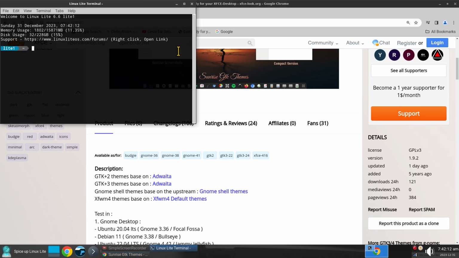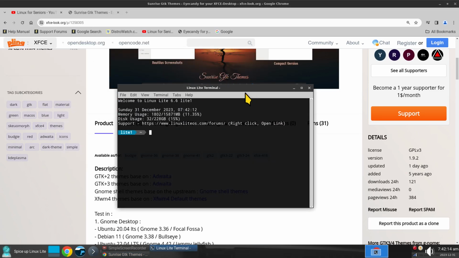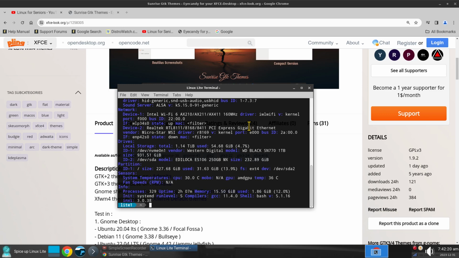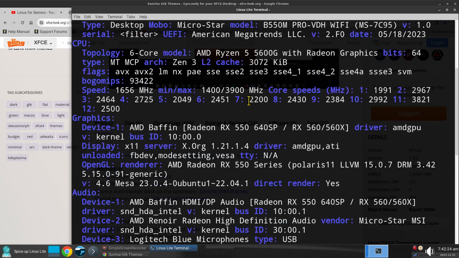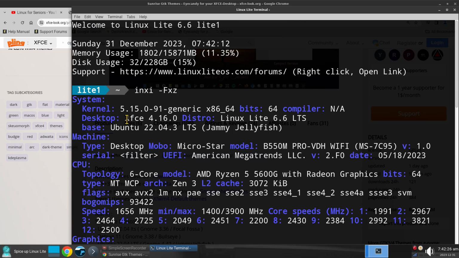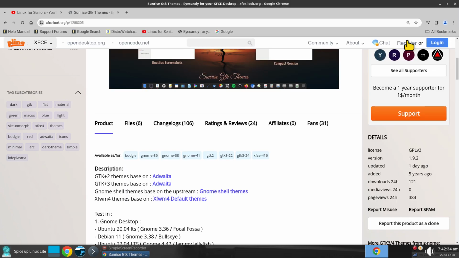All right, so really quick, inxi. I'll strip out personal info. Make that a little bit larger for you. All right, so this version of Linux Lite is Xfce 4.16. Just wanted to point that out to you, okay? And then I'll close this box.